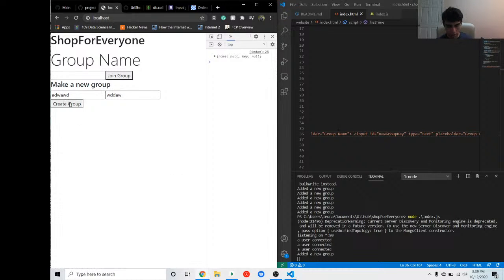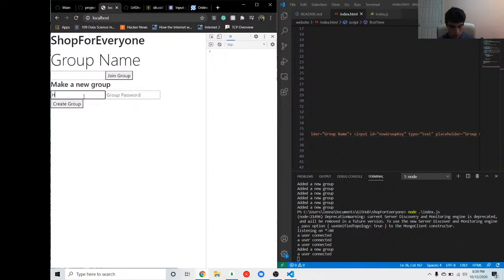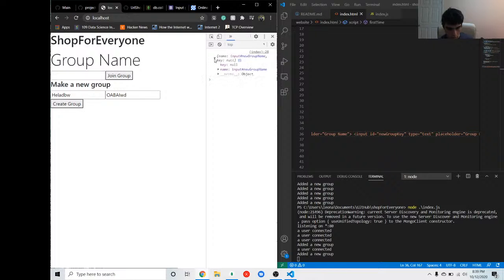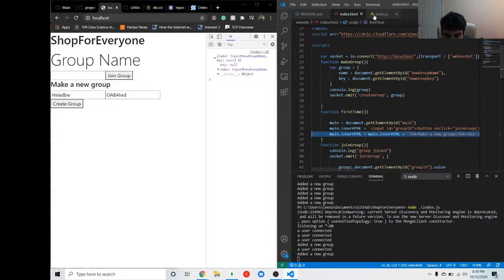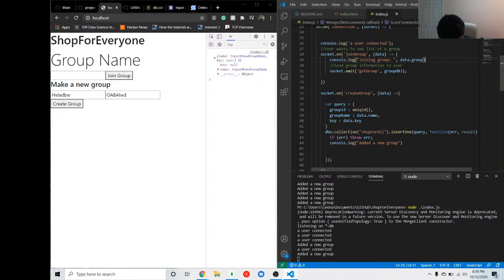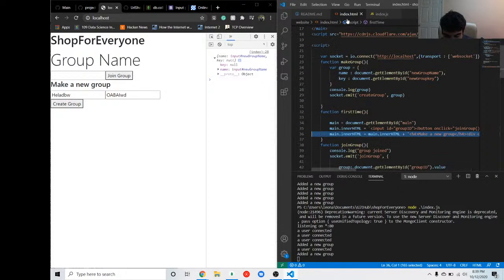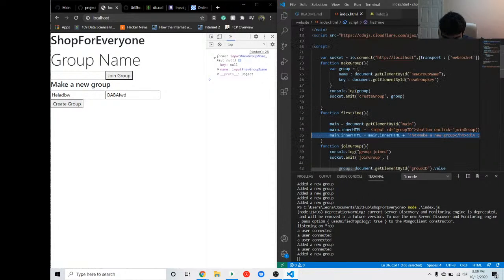Okay, so now if I reload the page, hello. Input. Oh, right, and even more than that, I forgot to grab the actual value from them. New group key, and it's not just group key, it's this dot value because we want the value in it. We don't want the actual element.